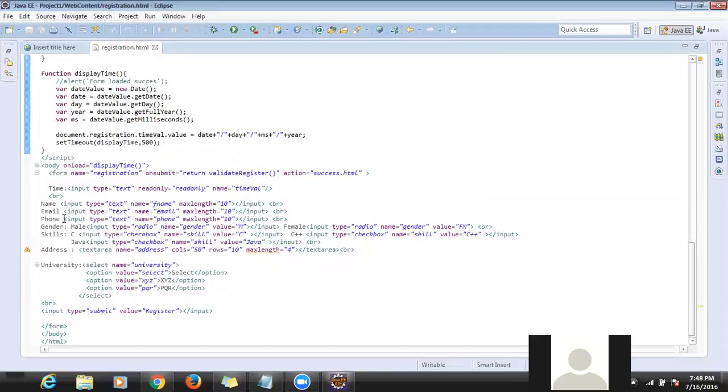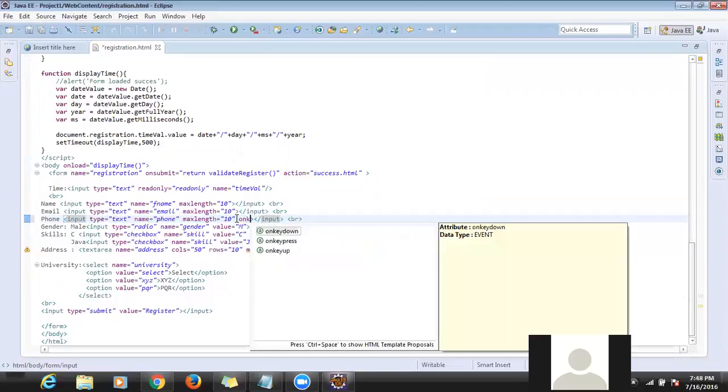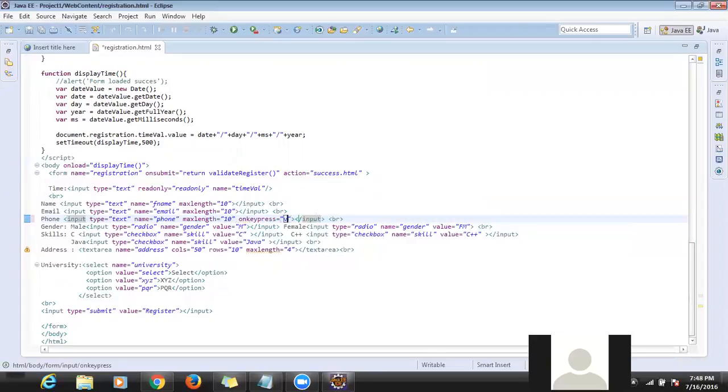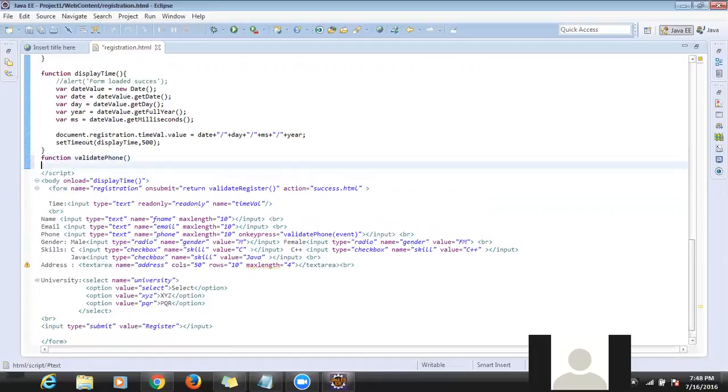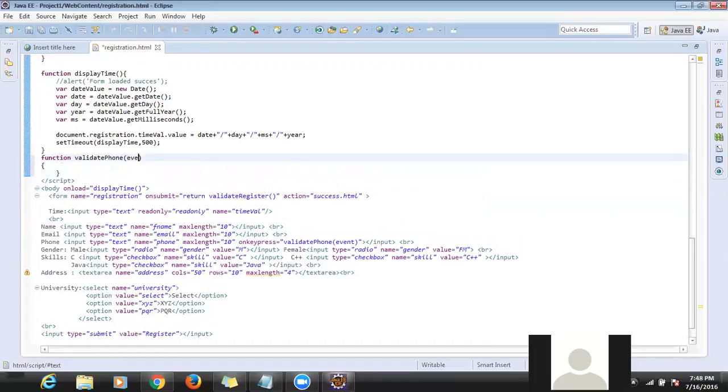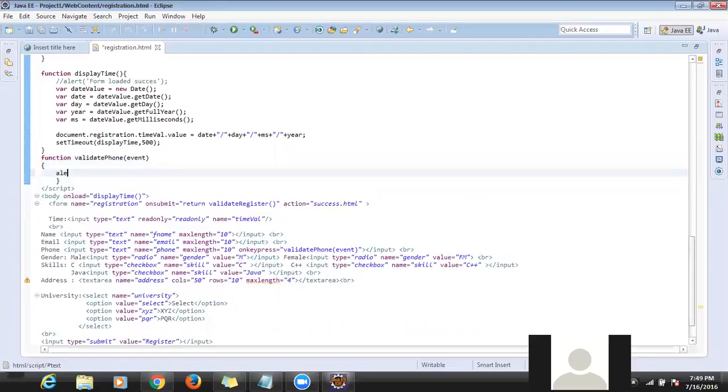So where is the phone number? This is the phone number text field, right? There is another event called onkeypress. For every key press, I want to call this function validatePhoneNumber. So I have to write that function. For every key press, I want to call this event and I want to display some message.